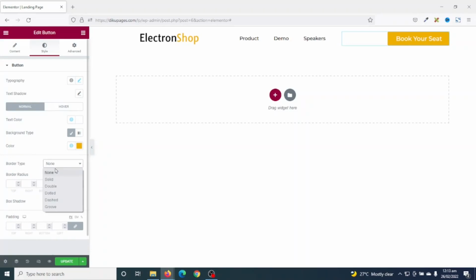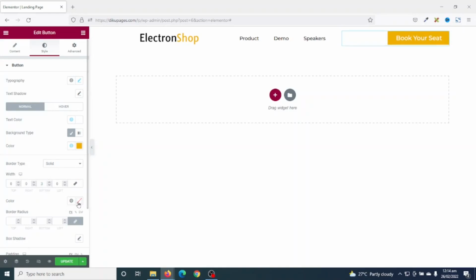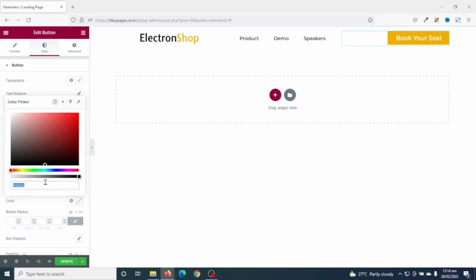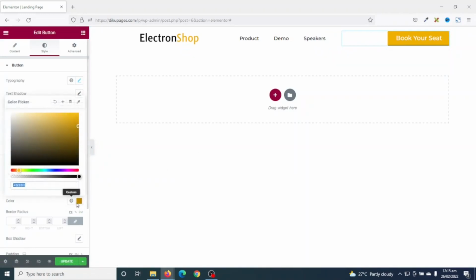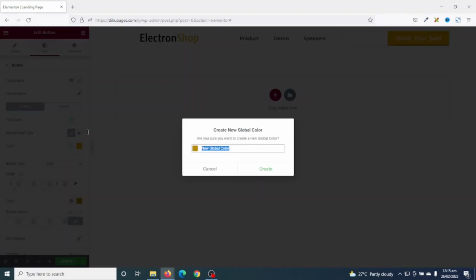Border type, I make it solid. The border width, I unlink the values. And bottom, I'm going to go ahead and make it 3. And the border color, I'll change it to this color, BE8B01. A dark form of my yellow color. I hope you can see the border color right here. I can also go ahead and add this color to my global colors because I'll be using it again. So I call it dark yellow.